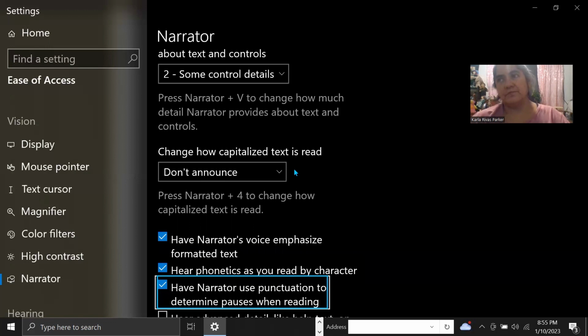Moving on to the next. Have narrator use punctuation to determine pauses when reading, checkbox checked. This is important to have on. That way narrator will pause appropriately when it finds commas or periods and that kind of stuff. Moving on to the next one.